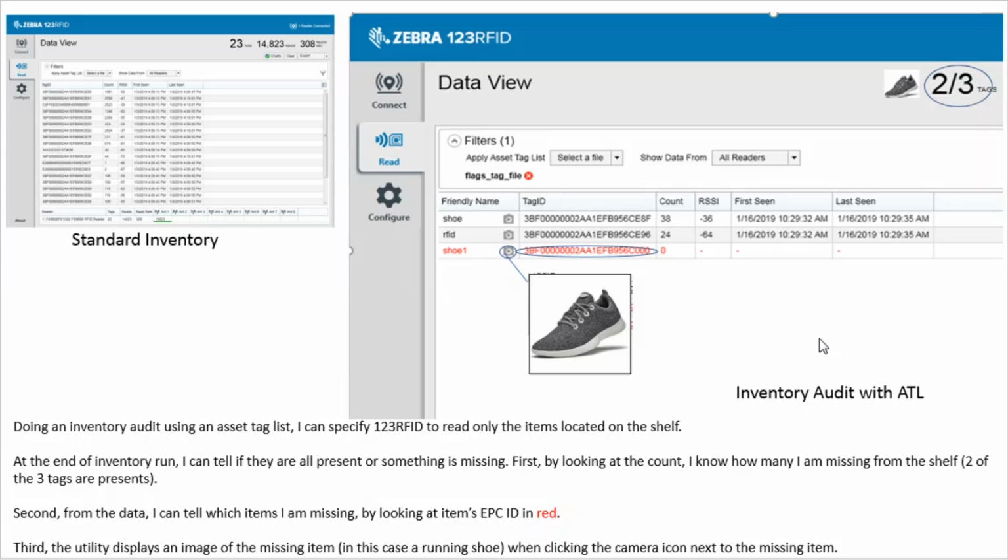Doing an inventory audit using an asset tag list, I can specify 123RFID to read only the items located on the shelf. At the end of the inventory run, I can tell if they are all present or something is missing. First, by looking at the count, I know how many I'm missing from the shelf. 2 of the 3 tags are present.